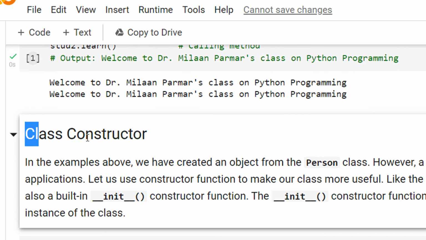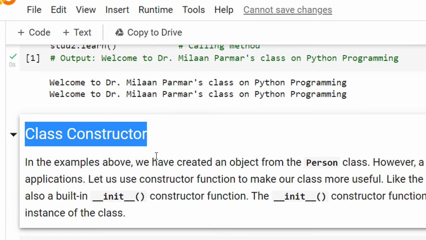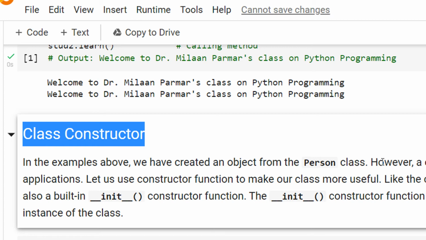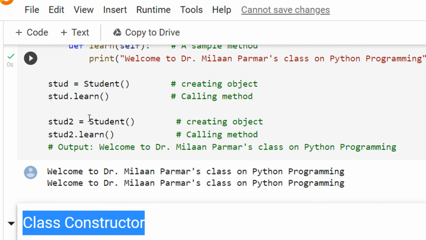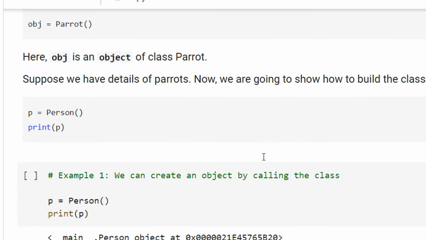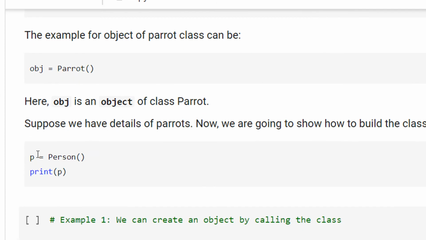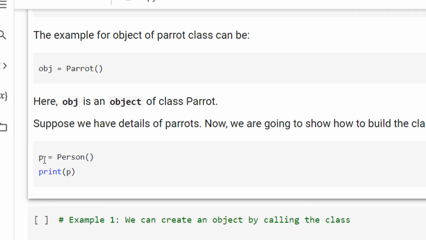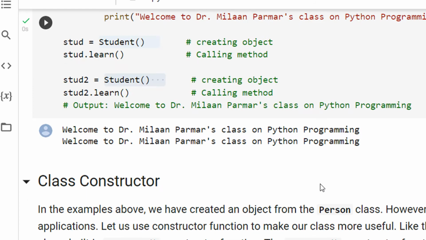Now what is a class constructor? Let us read the theory. In the examples above, we have created an object from the person class. So we have a student class here. From the student, we have created an object. Person class is also above. There is an example here. See, P is equal to person. So P is an object from person class.